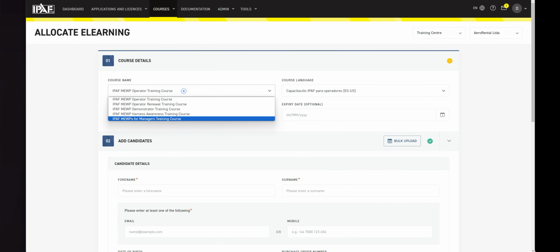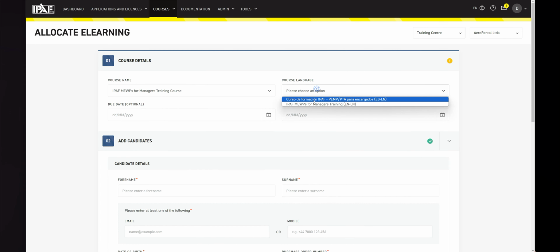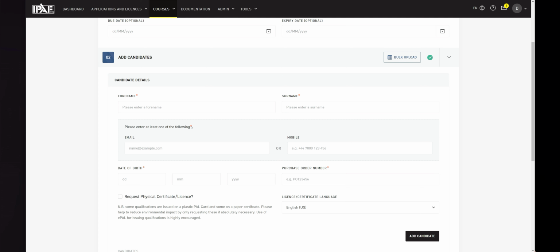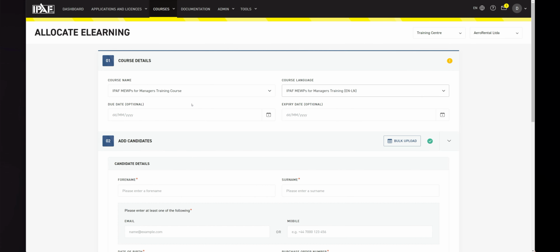As I said, besides the operator course, we also have the MUPS managers course as well. For the managers course, you will get this asterisk here, which is mandatory. As I said, date of birth and PO number are mandatory on the MUPS supervisor course. Why? Because this is a 100% online course. So once you send it out, IPAF is going to charge the training center for the course, and the customer can just finish it and get the certificate. So there's no other processing regarding this. So that's for the courses section.